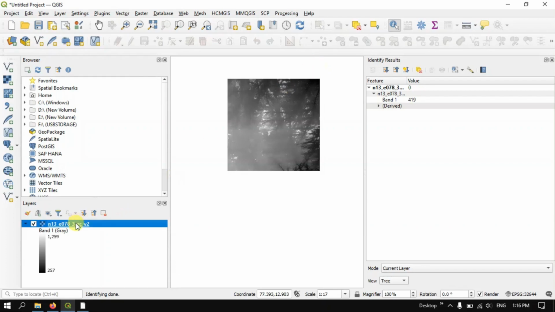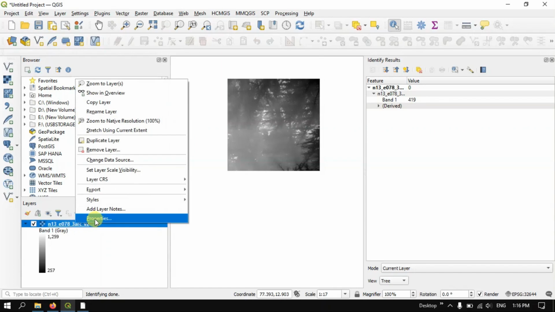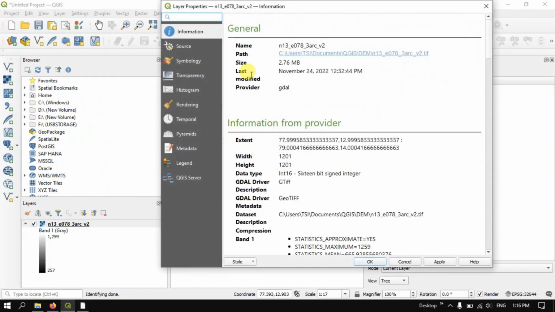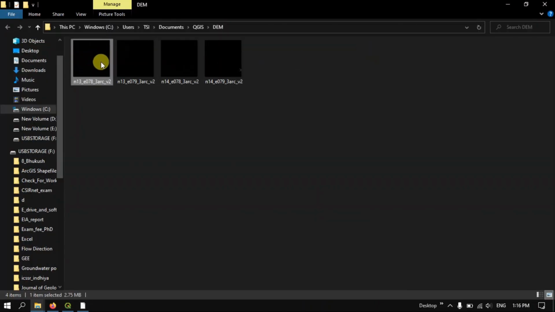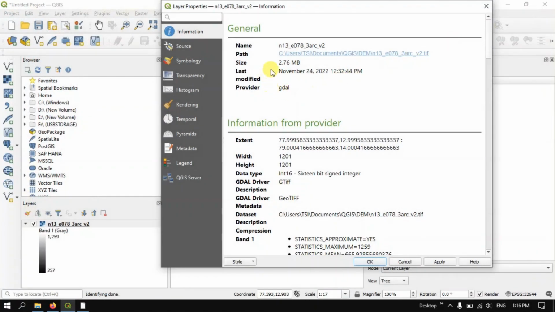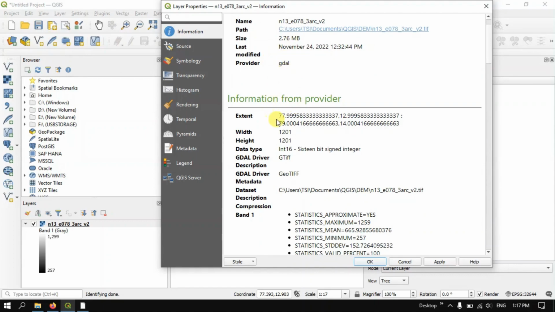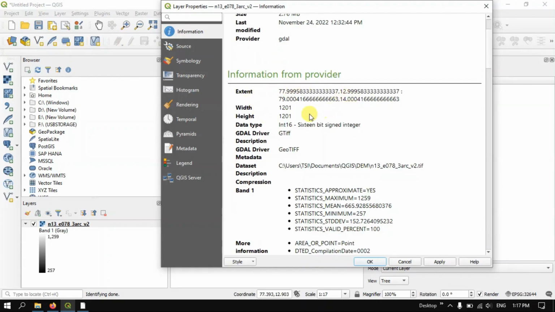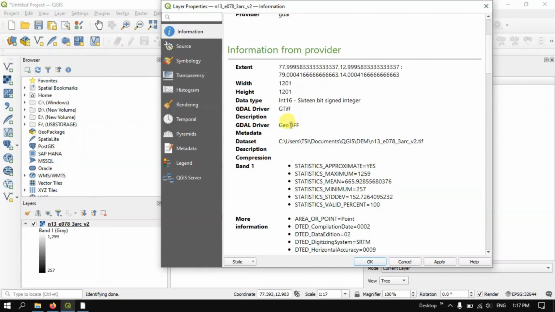Now let me right click on this imagery and go to the option properties. Here you can find the information about this imagery. You can get the name of the imagery, and you can see the path where it is located. If you click here, the location will open in a file manager, and you can see the size, last modified date, provider name, and the extent of this imagery with width and height. You can see the data type, 16-bit signed integer, and it is in GeoTIFF format.